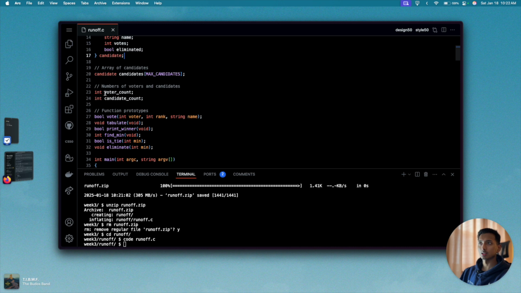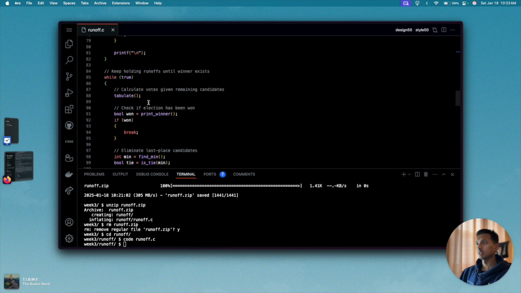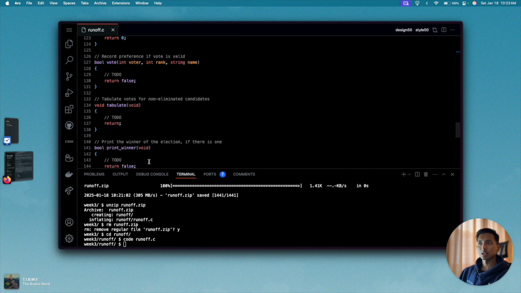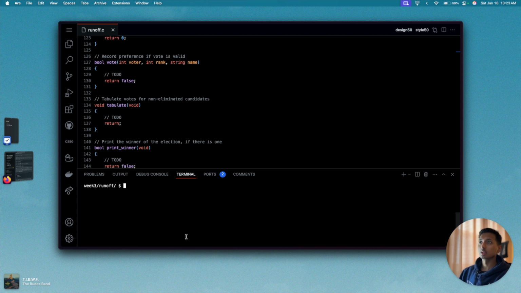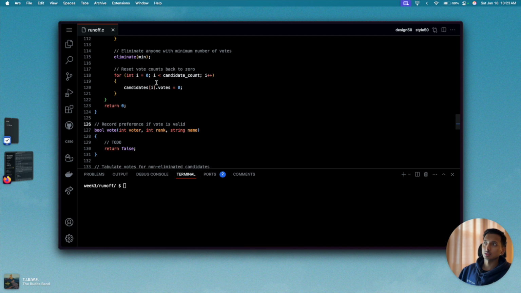Okay, so there are also 2 other global variables that we have to use later on, which we will. The first is called voter count, and the second one is candidate count. Cool, and everything else is there. So the problem that we are supposed to solve is from here. We have to complete the functions from line 127. The first is bool vote. Basically what we have to do is check and record preferences if the vote is valid. The main function does everything else. All we have to do is solve the functions in the bottom.